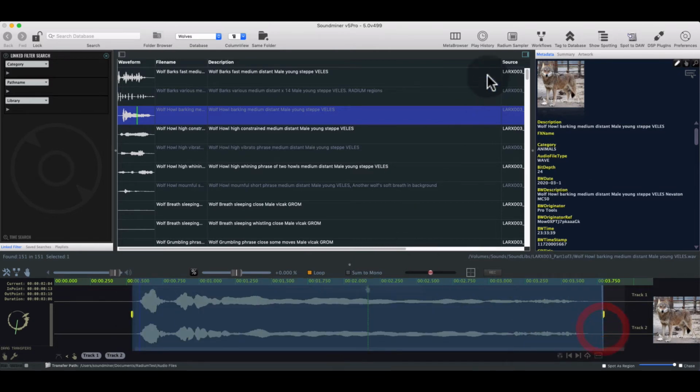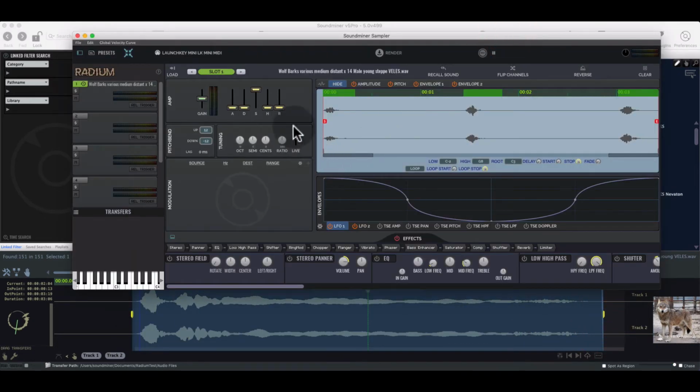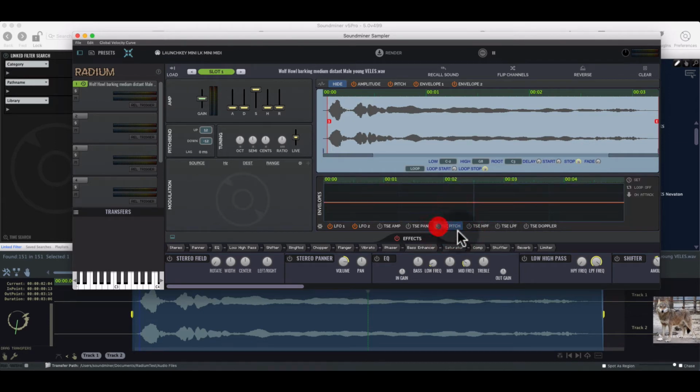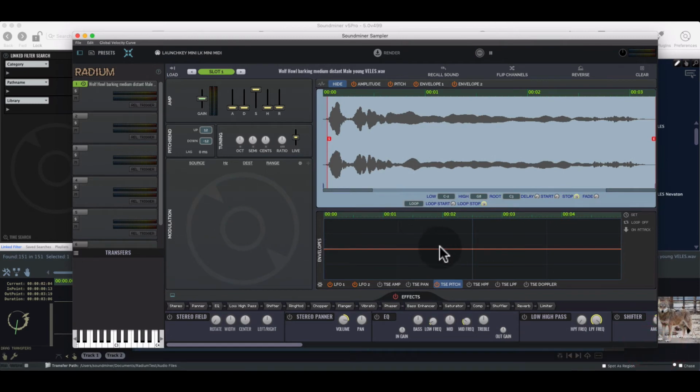We'll load this in here for the next little thing. So the time specific envelopes, let's do one on pitch. And we'll make it so that it pitches down over 2 seconds.